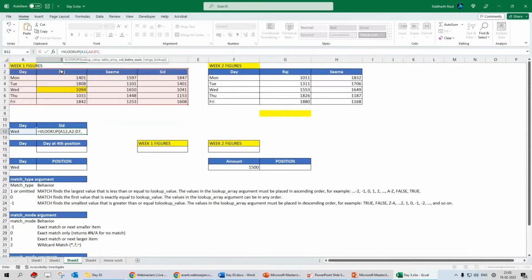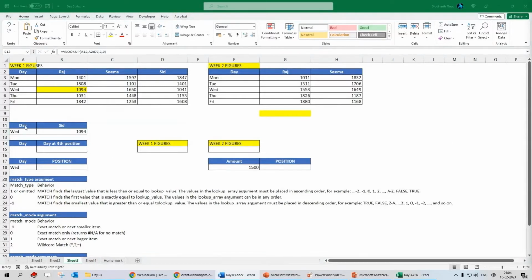And range lookup is the kind of match. I'm going to find an exact match, which is FALSE, and I press enter, and you get 1094. You can also type 0 and it will work, because FALSE is equal to 0. Now, if I change this Wednesday to Friday, will it work? Let's check. And I get 1842. So it works.